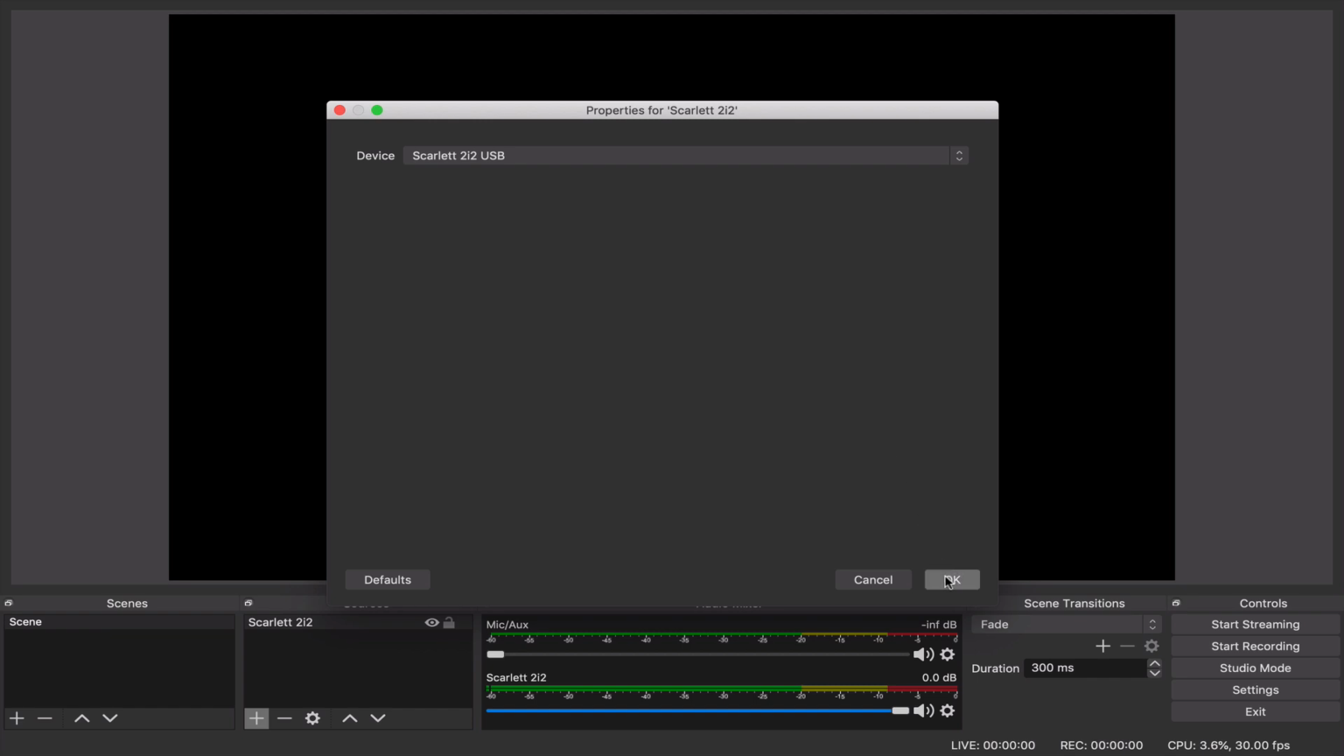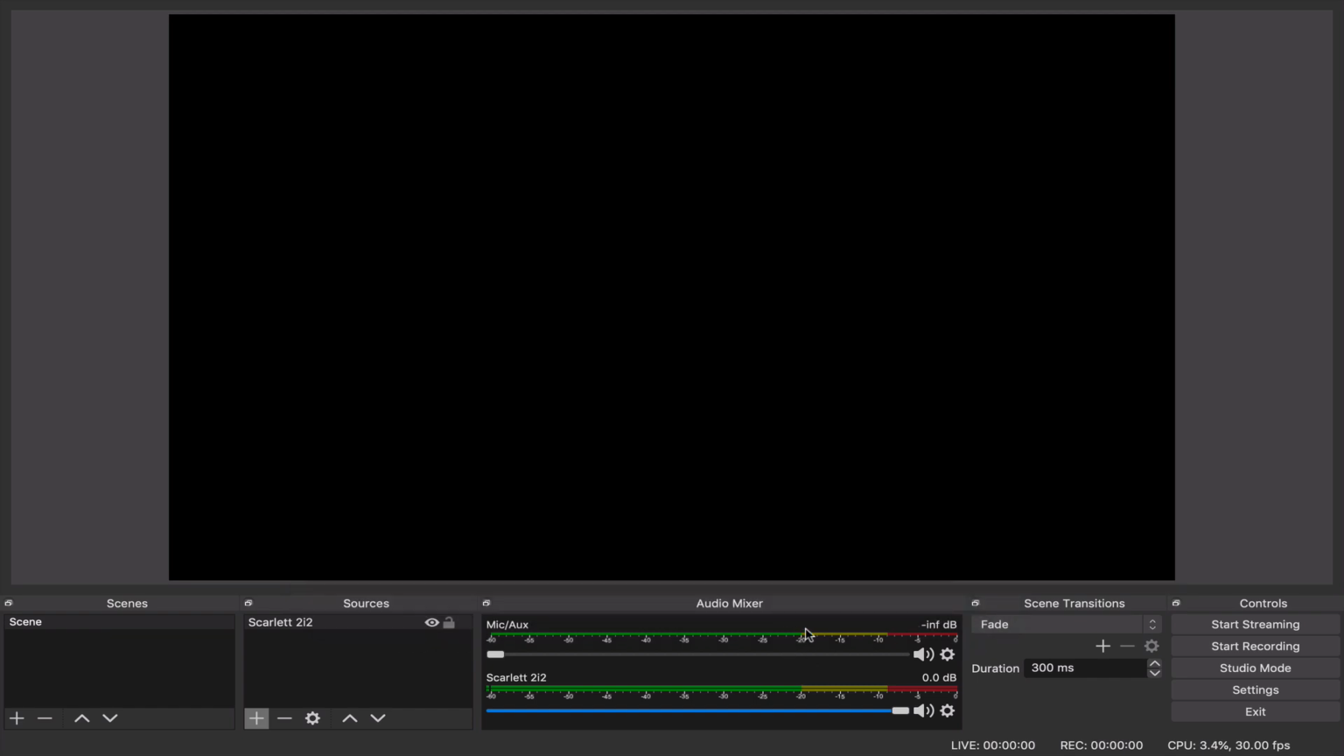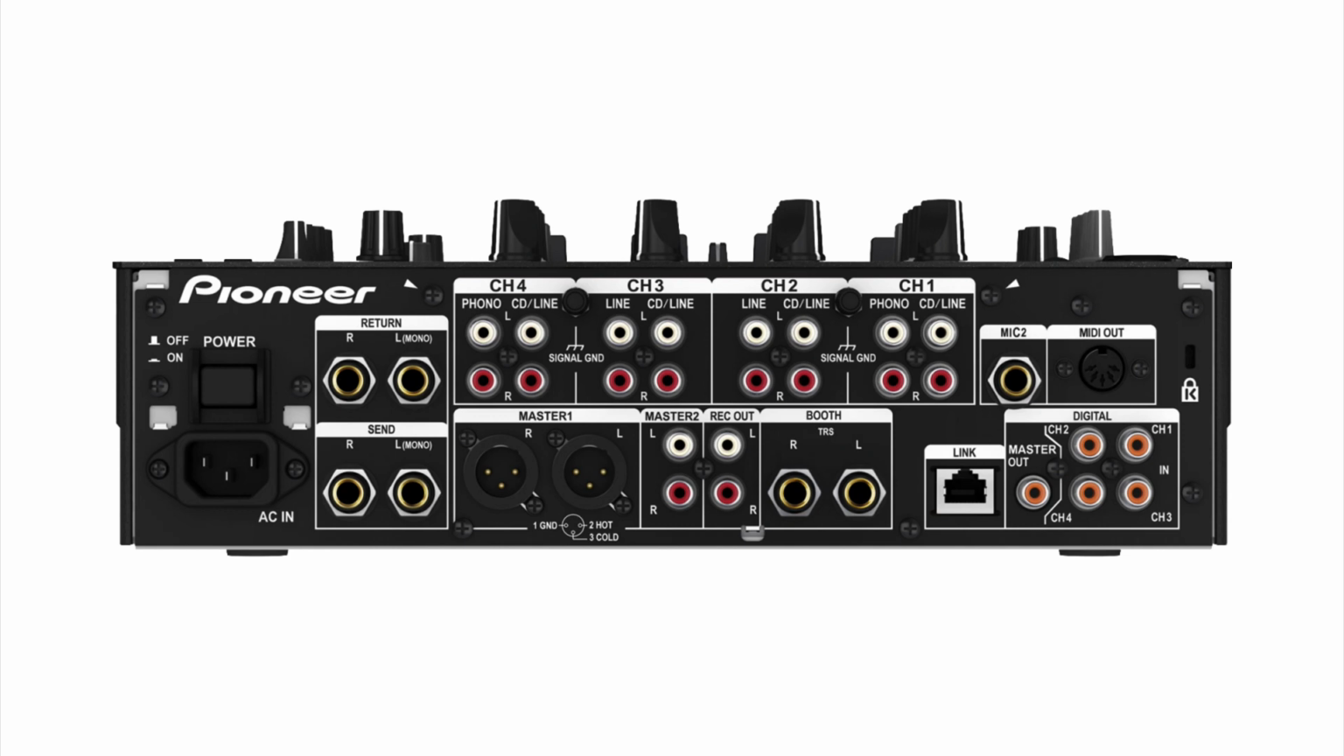With this set up in OBS, ensure that the mic auxiliary channel on the audio mixer window is muted. This will stop any additional external audio mixing with the clean audio that's being delivered by the Scarlett from your mixer. Now we'll need to connect the DJ mixer to the front of the Scarlett 2i2.